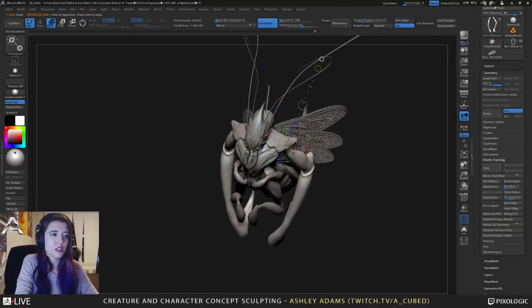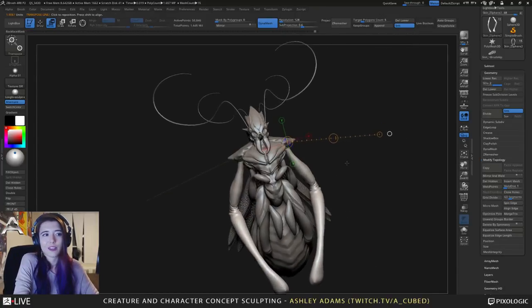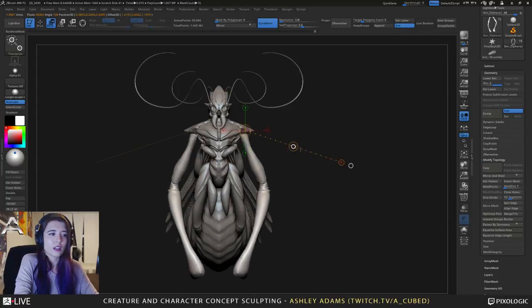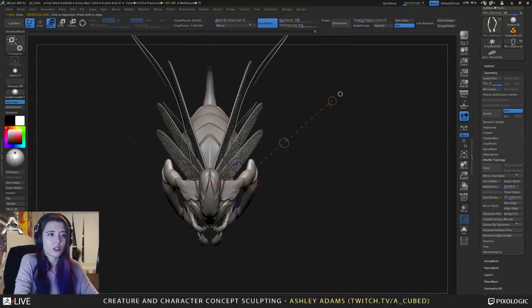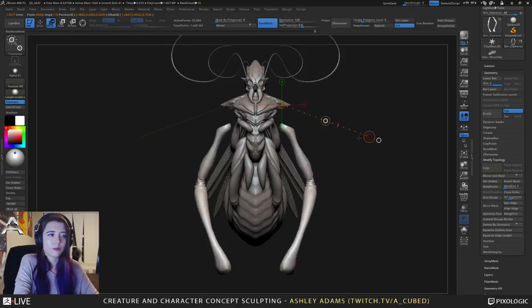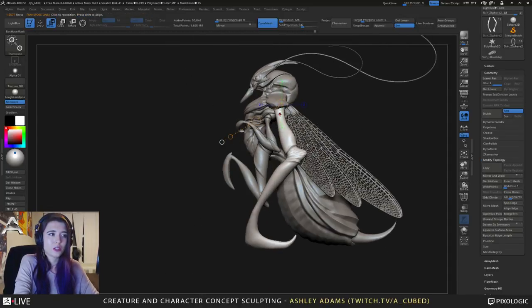So it works basically the same way as the gizmo would, except it's a line instead of a circle. It does definitely take a lot of getting used to. It is a little bit weird, a little bit strange, especially if you're used to a native 3D package. But what do you want to know with it? What do you want to learn exactly?